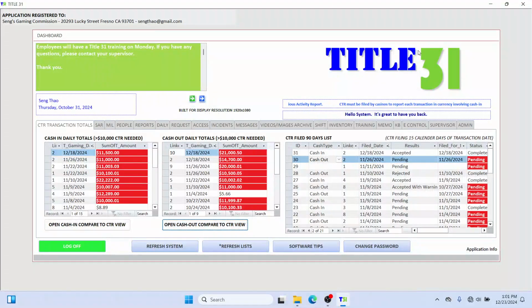Again, one of the most asked questions is how much is the application? The application is free for all casinos to use without registration, so you don't need to register at all. The only change in the full version, if you choose to register, is that your company name would appear on the application here, and it will appear on all the reports as well. So that's the only difference between the full registration and the free use of this application.